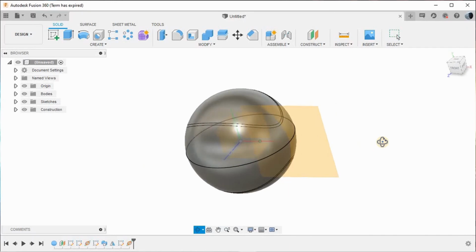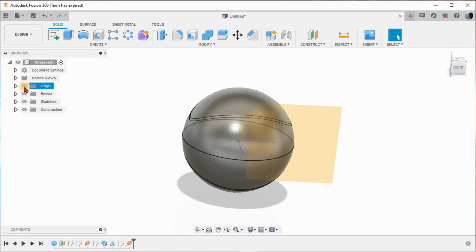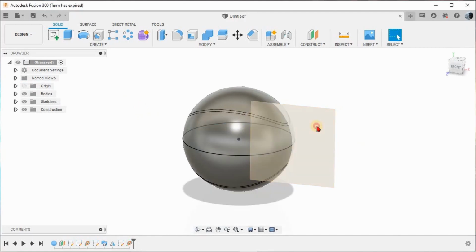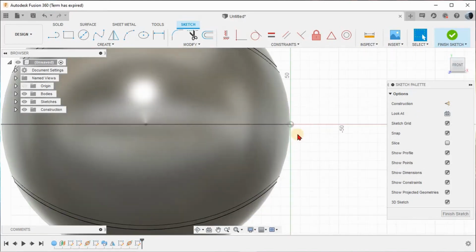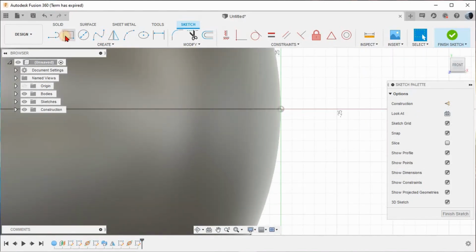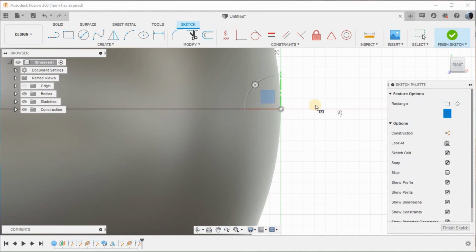Now you can see a new plane. I'll just make sure the origin is not visible, and I'll click this particular plane and give create sketch. Okay, and I'll front orient it. Again, same thing, I'll go to my rectangle, center rectangle, I'll just click here and drag and drop down.